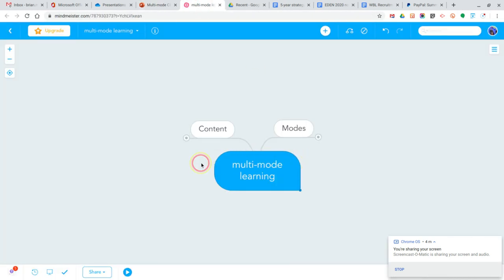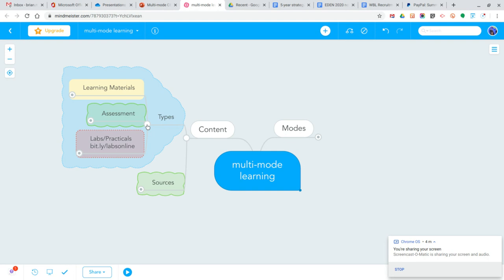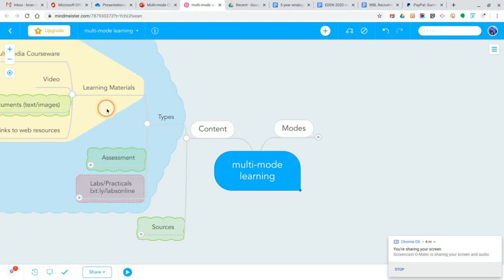Okay, so let's just quickly look at content. I mentioned it a minute ago. I'd break down looking at content into what types of content you need to develop and where you are going to get this content. So under types, you have learning materials, you will have assessment, and I'm sort of including labs. This doesn't relate to a lot of people, but in my own area, which is engineering and physics, labs are very important as well. So let's just look at the learning materials, almost like the theory, as it were.